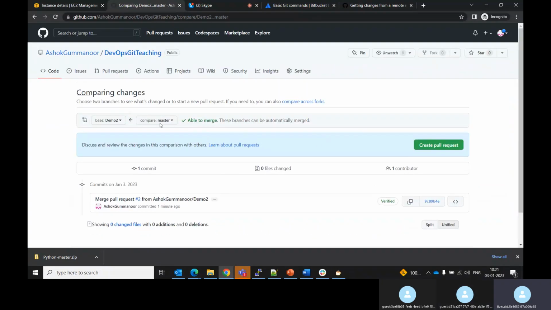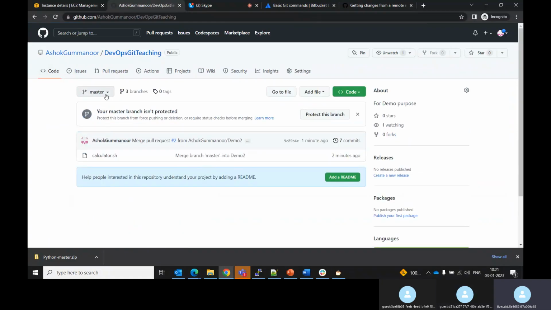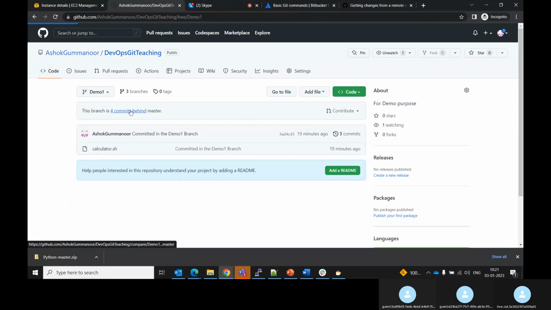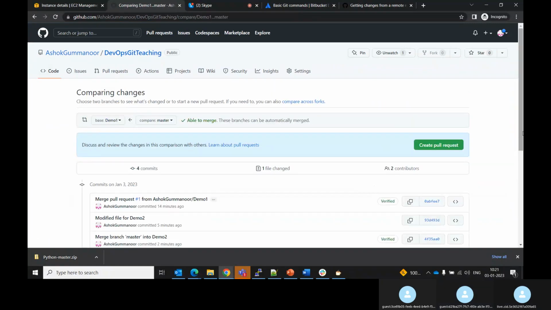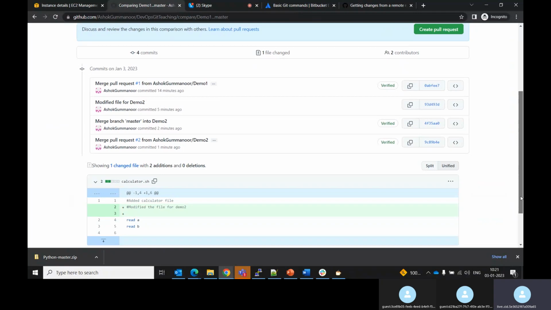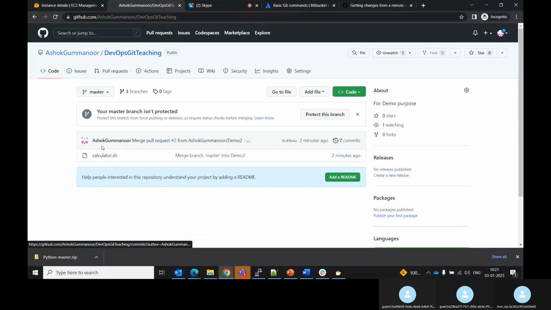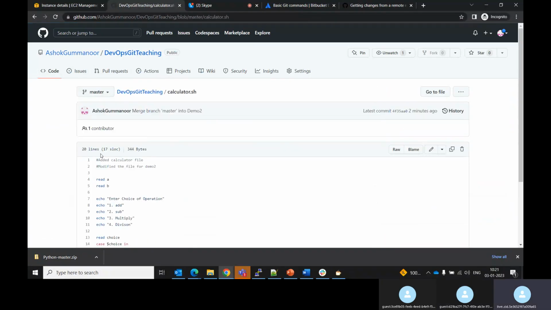The changes have been merged. And the same way goes for demo 1. So what are all the commits that have been made, it will be showing here. Any doubts, guys? This is how branching works. In the main session I have told about the merging and the conflicts also.